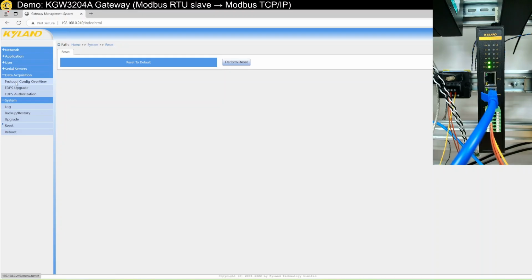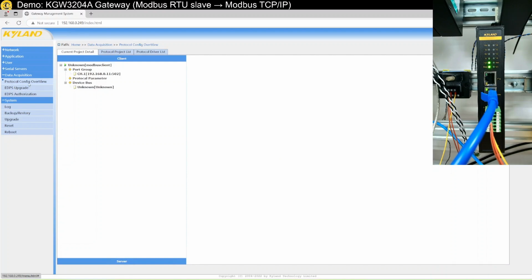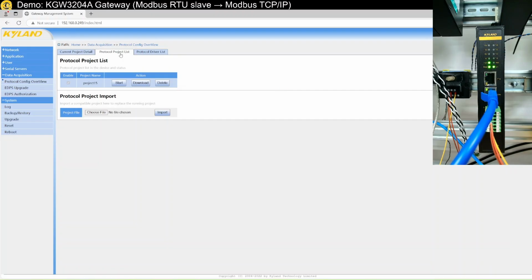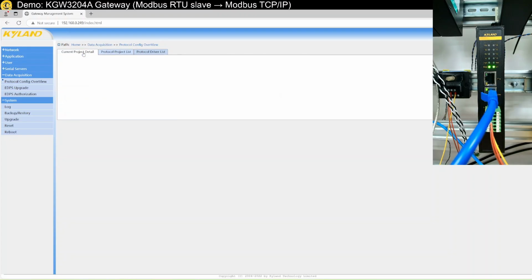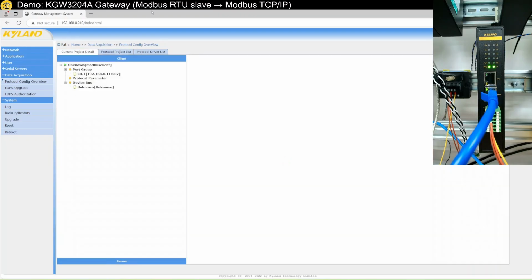Go to this data acquisition, then to protocol config review, then to the protocol project list, and press start to start the activity. So you should get to see this activity over here.